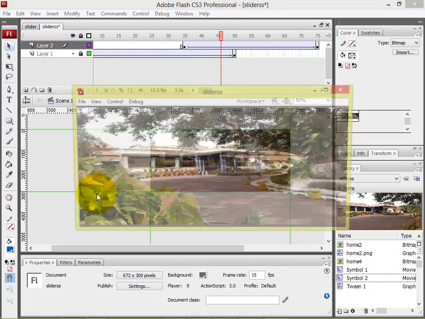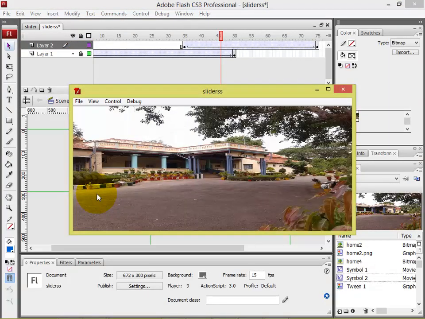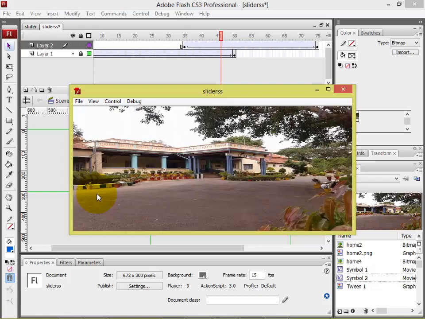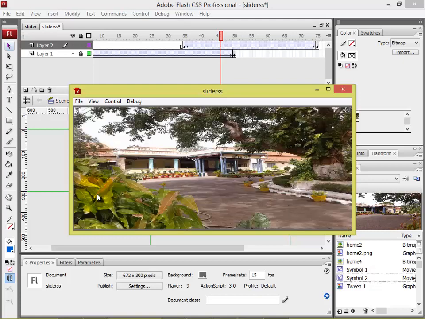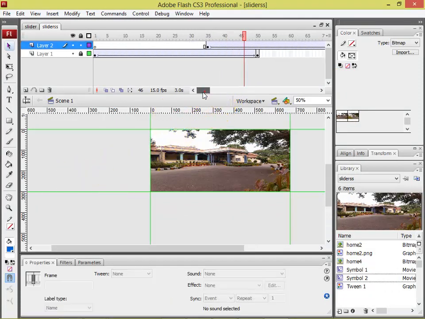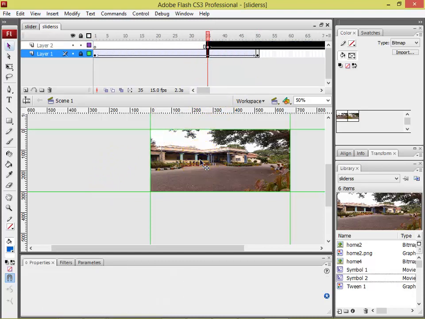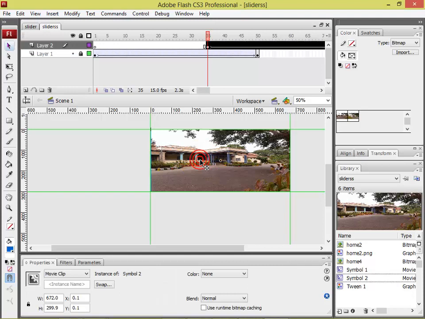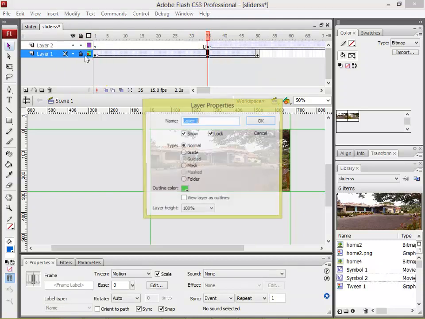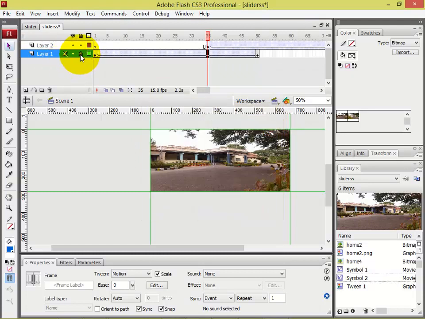So now let's play. You can see the image has just changed in a very normal way. If you want to give any transition effect, that is called the alpha effect. To give the alpha effect, we want this picture's transition to be a little bit less. So what we are going to do is give one keyframe here.